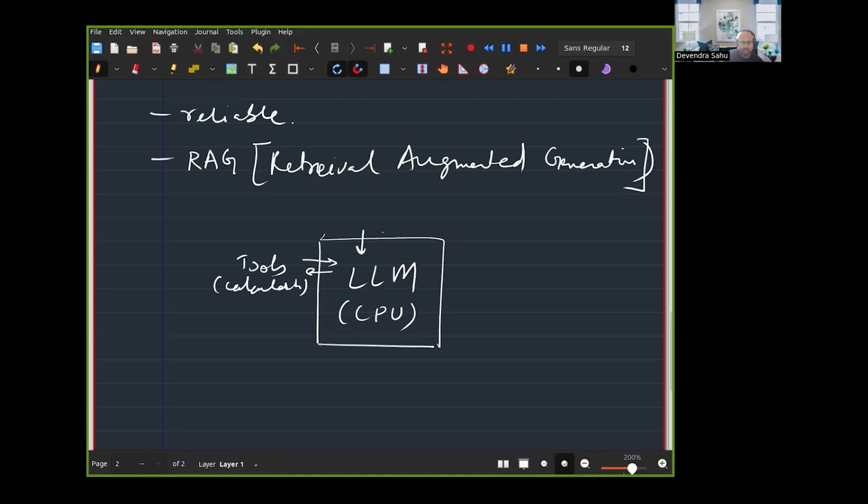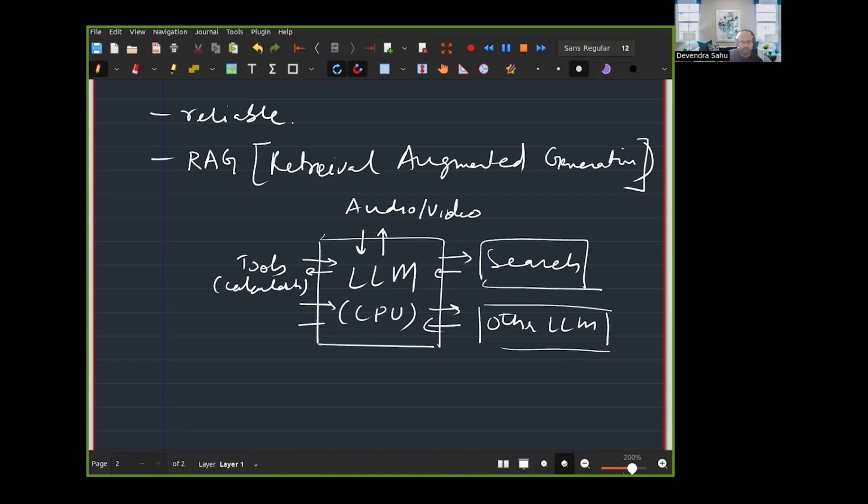Then it could also interact with input-output devices, audio, video. It could also interact with search tools, which is in a way the internet. It could interact with other LLMs, and it might have its own data storage, and it might want to interact with its own data storage to build a context around which it will generate the response.